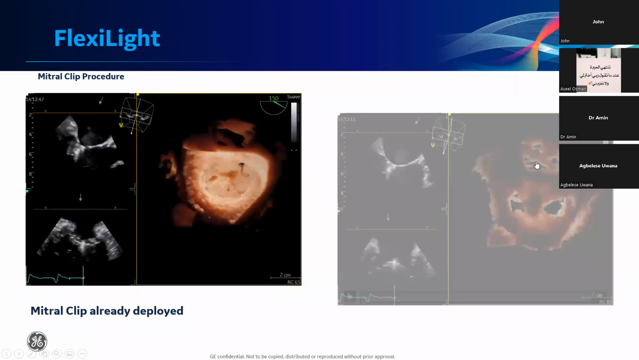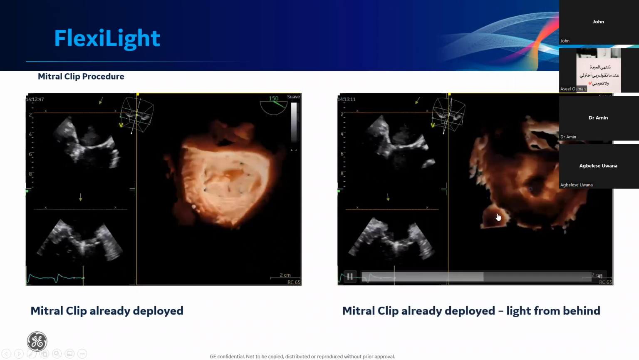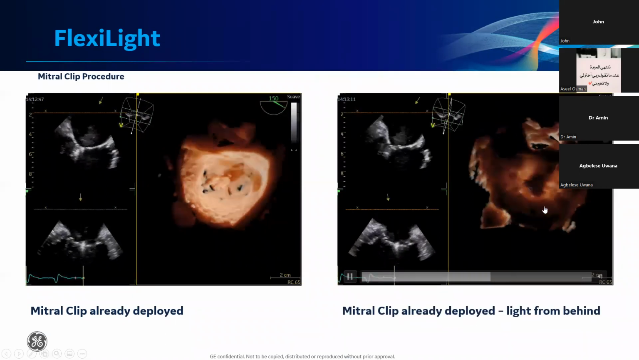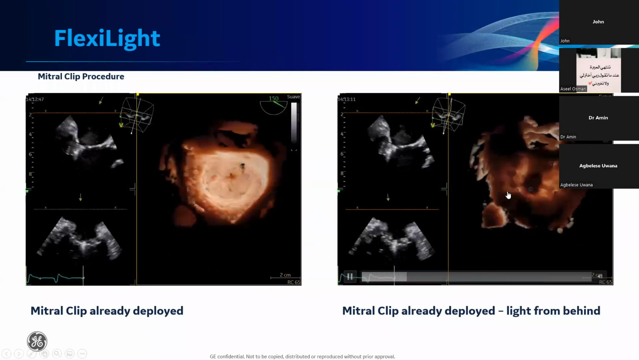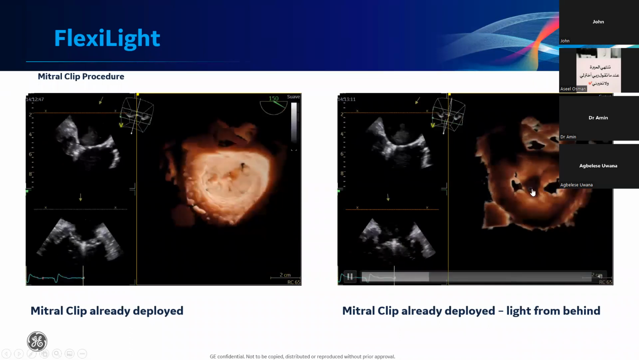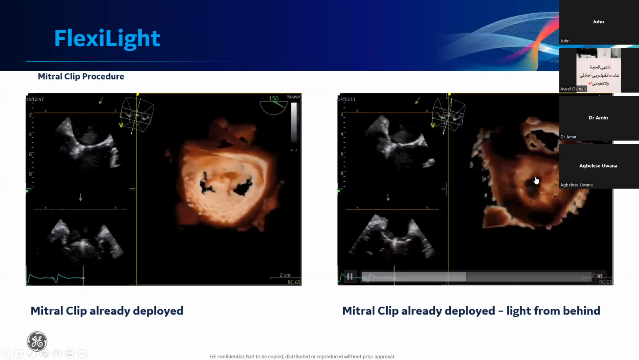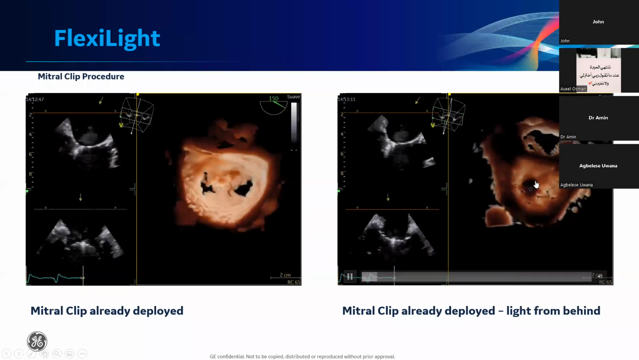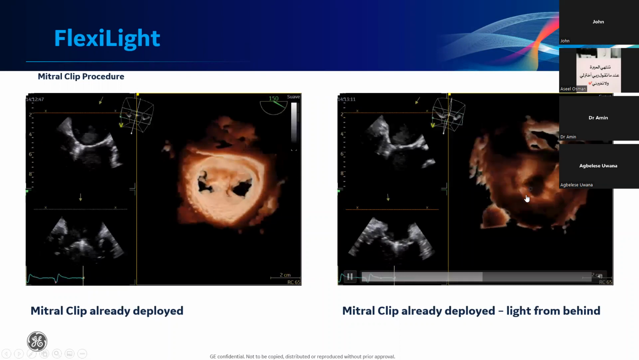However, in this image on the right, this is the same image looking from the same angle. The difference here is that the light source is actually inside the ventricle. We can even appreciate the opacity and the residual opening, of course, of the mitral valve during diastole. And you can see the opacity here of this center between P1 and P2, and that's exactly A2 and P2, I'm sorry. And that's exactly where the clip is.